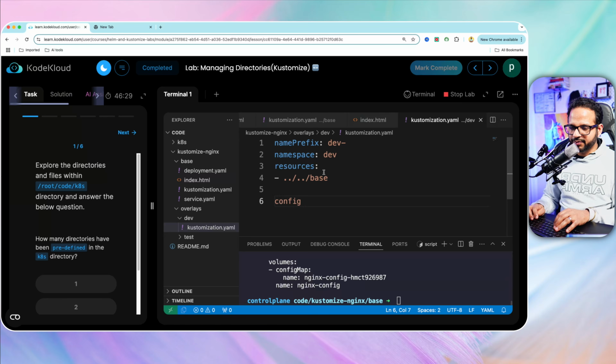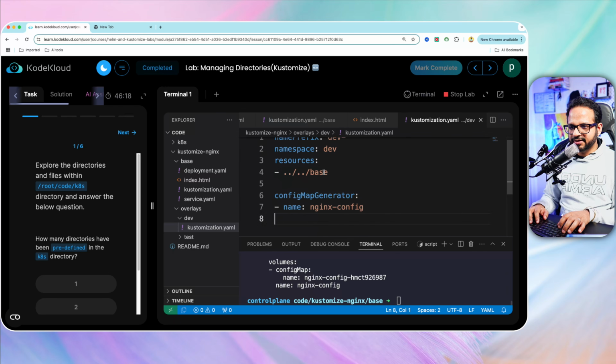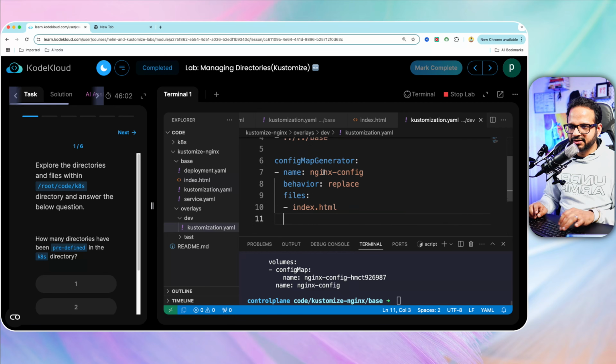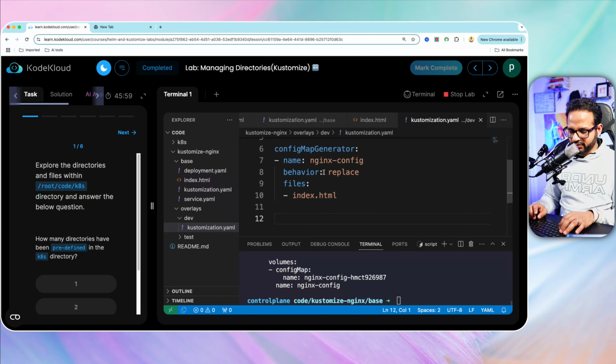And then we also have to provide config map generator, and name was nginx config. And behavior, we have to provide behavior. What are we doing with that config, right? So the behavior is replace, and files as index.html. And now we also have to provide patch. I will explain to you what exactly a patch is. Patch is the environment specific configuration that we are doing.